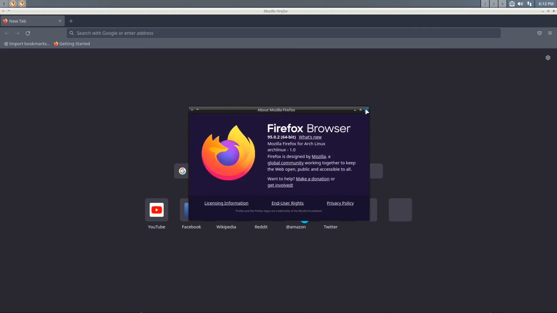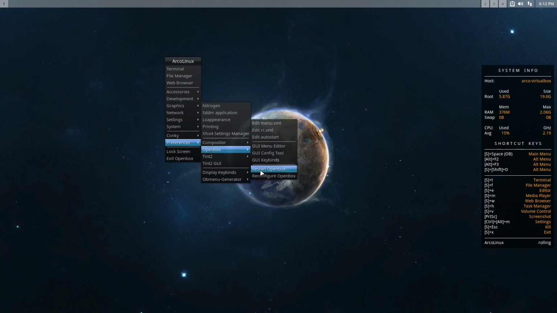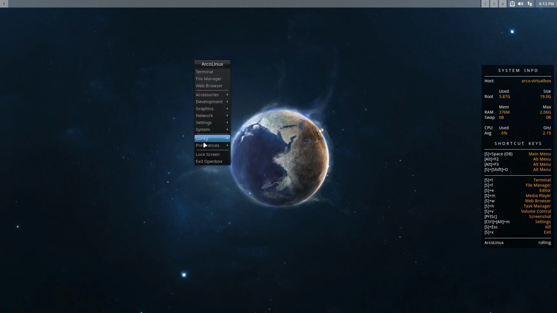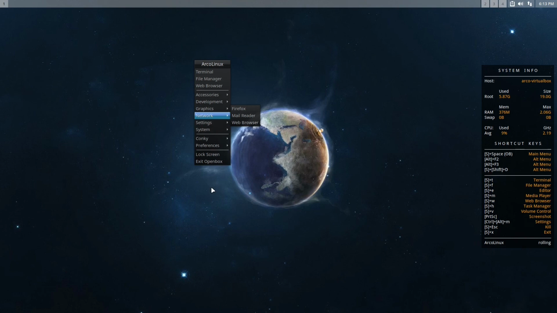95.0.2, that's the latest one. So in short, it's a very good distribution for Openbox, very well designed. The menu is very good. It has most of the features, especially if you want to edit some things. The lacking, as I told, is the icons. Adding icons would make it more beautiful. But in general, I like it very much, and I recommend it.